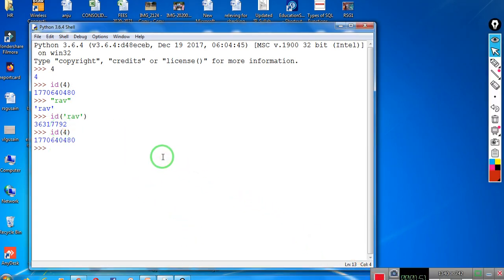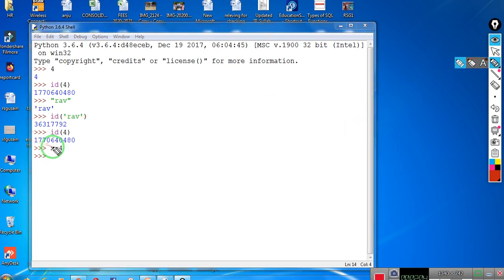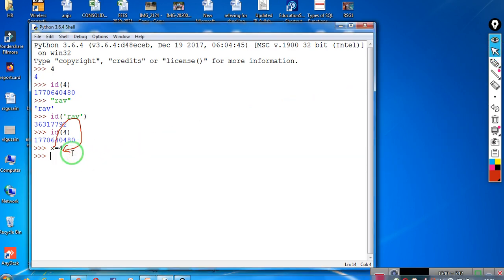But now I want to create a variable, like I've created a variable x. I want to store the value 4 in x. Now what is happening here? x is referring to the memory location of 4. So when I print x, it will display 4, right?